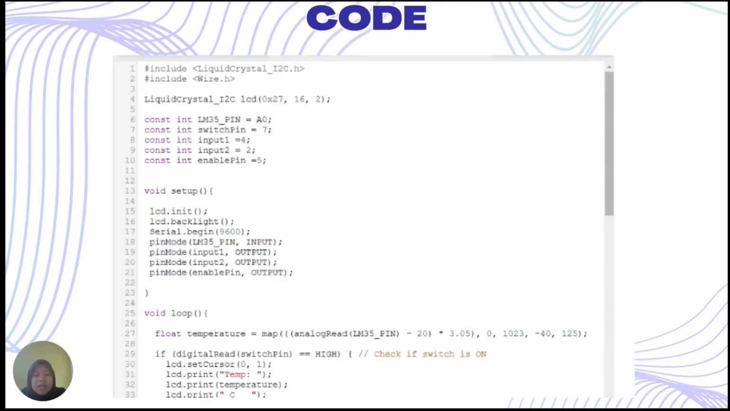So next is the coding. As you can see in this code, we include two libraries, which is LiquidCrystal_I2C.h for controlling a 16 times 2 character LCD and Wire.h for I2C communication. Next is the variable. In this code, we connected the LM35 temperature sensor to analog pin and the others to digital pins such as switch pin, input 1, input 2, and enable pin.